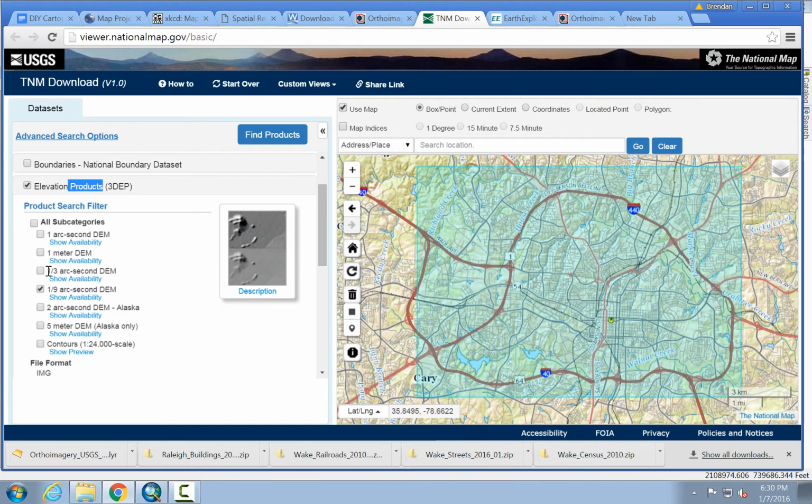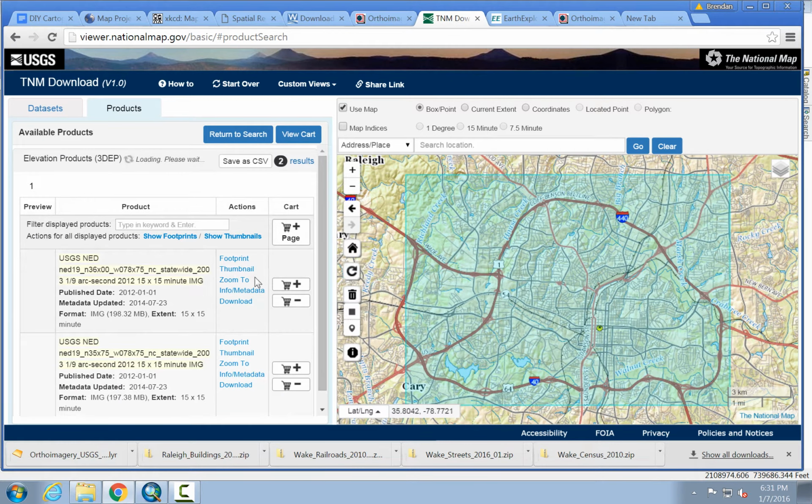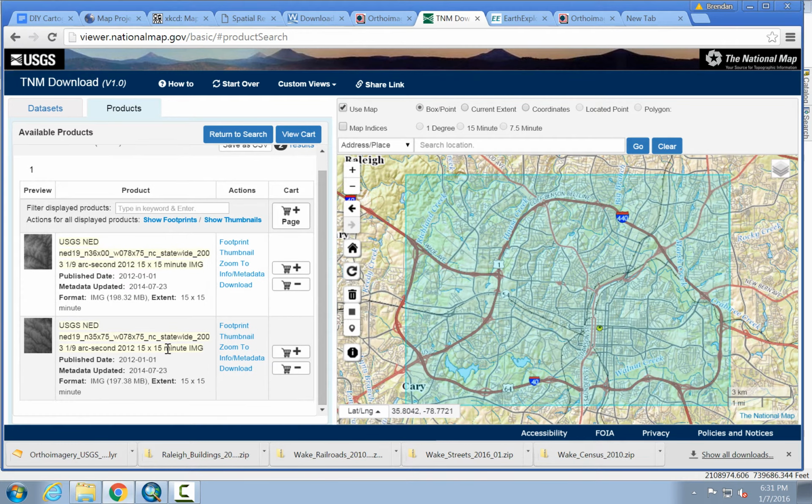The national map has, for almost all of the contiguous United States, 1/3 arc second data. And for a lot of areas like North Carolina, there's 1/9 arc second data for most of it. So we can select that one and then hit Find Products. And now all the ones that are available for Raleigh are here.